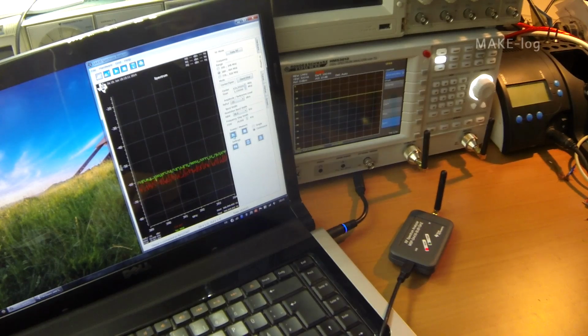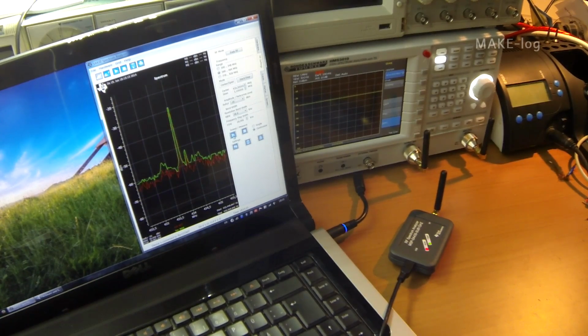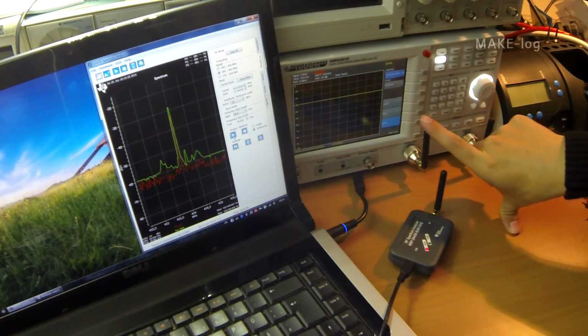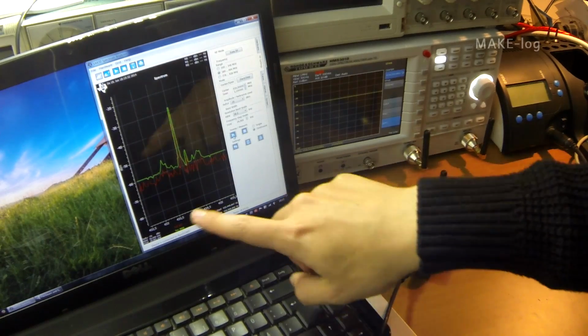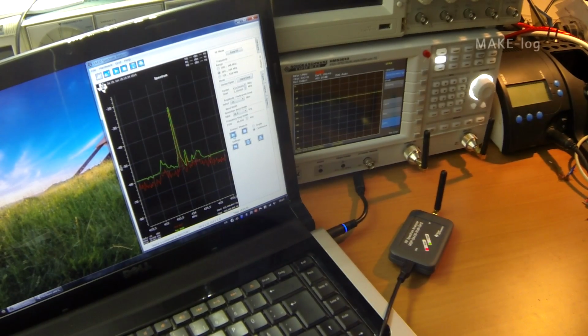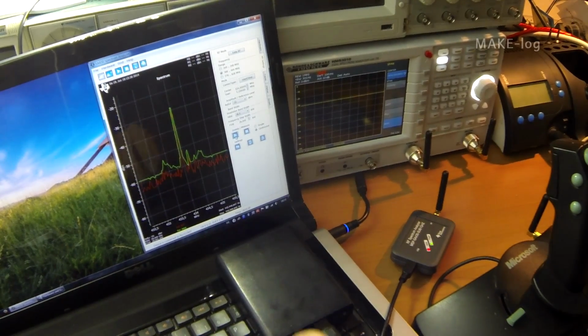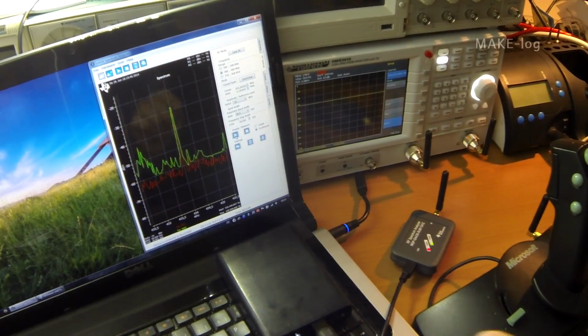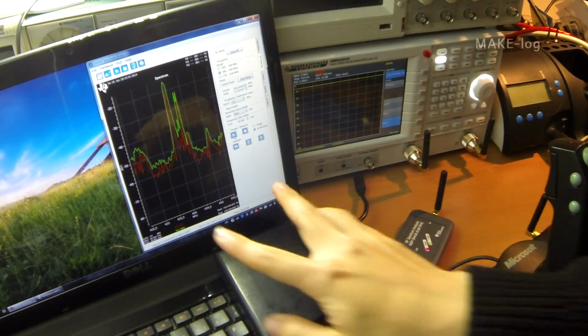I'm changing now the settings back to the first setup when we have tested the joystick. But here the green signal shows us the output of the tracking generator, which only works at one frequency. So since the tracking generator is not modulated, the spectrum is quite narrow. Let's switch on the joystick and you can see that the spectrum gets broader and the joystick has a higher output power.